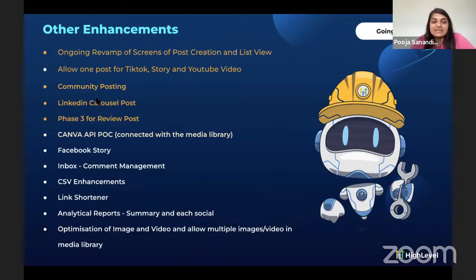Then the next thing that we are working on is the LinkedIn carousel post. If you have a PDF or multiple PDFs that you want to add inside the post and create a carousel post, you can do it using this particular option. Then we have phase 3 for review posting.